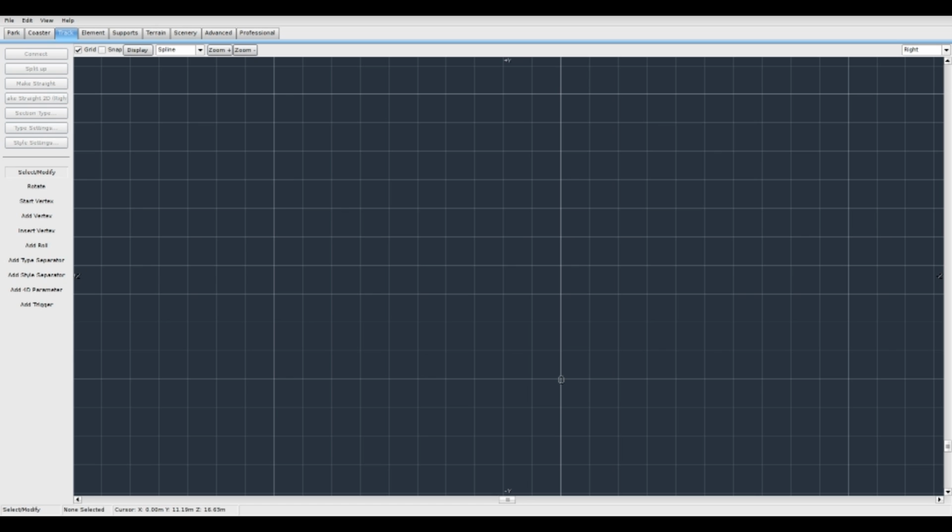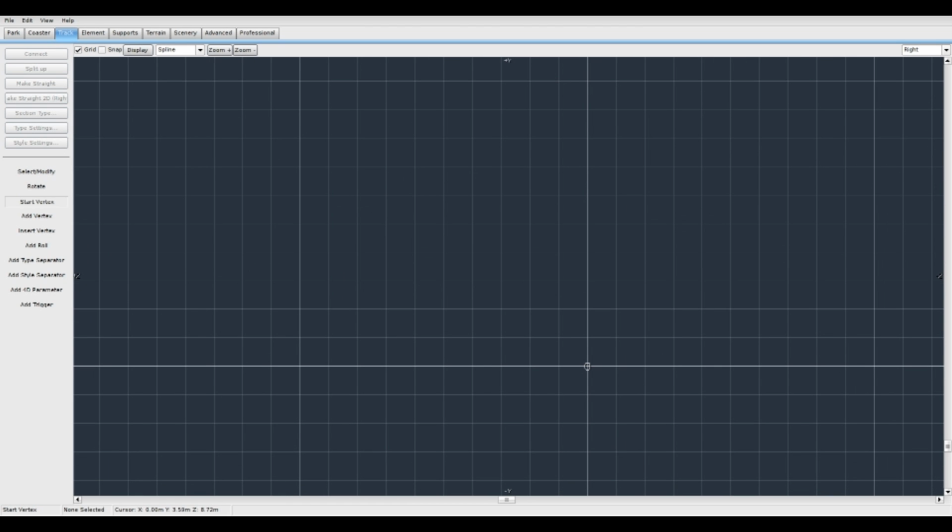Go to the Track tab and click on Start Vertex. Now you want to click 4 times to create a station. One time where they are 2 meters apart, another time at the length of your actual station, and another one on the end. So you should have one large section in the middle, followed by 2 smaller sections on the outside.